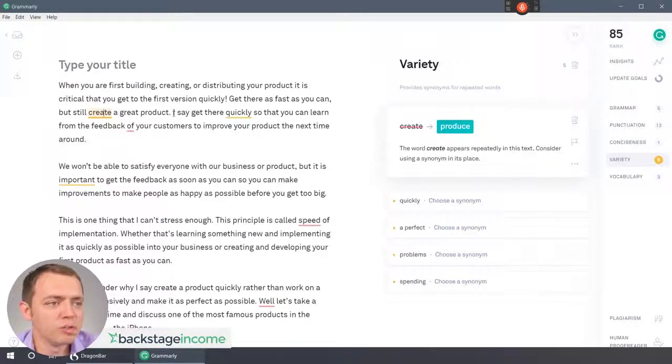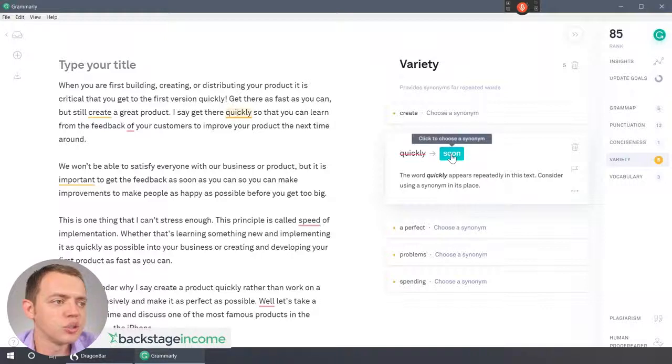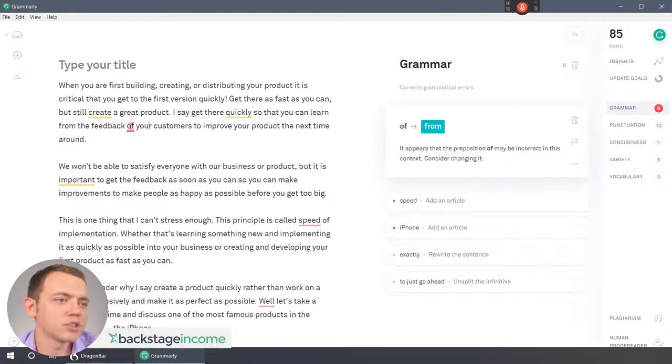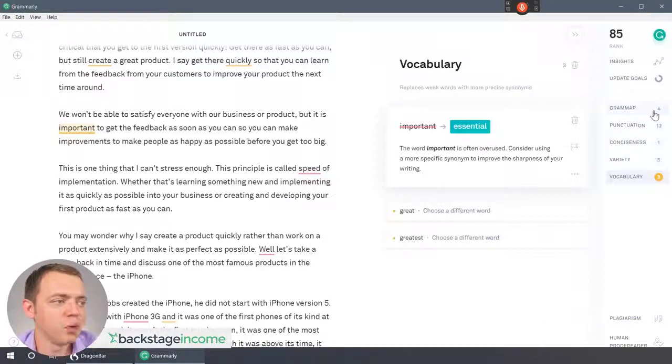But then as you continue moving forward, I say get there quickly, so that get there soon. So again, it's giving you an idea. Get there quickly so that you can learn from the feedback of your customers. And then again, it tells you, hey, it appears that the preposition of may be incorrect in this context. Consider changing it. So we'll go ahead and just click that, and boom, that of was changed. So now you can see the corrections here on the grammar side went to 4. And I still have some vocabulary things.